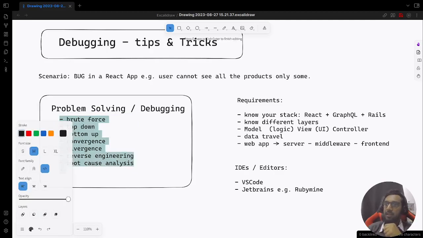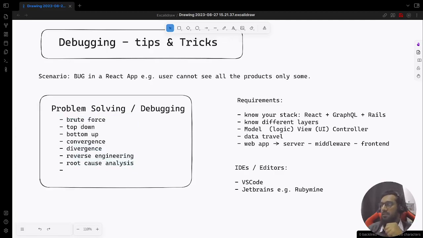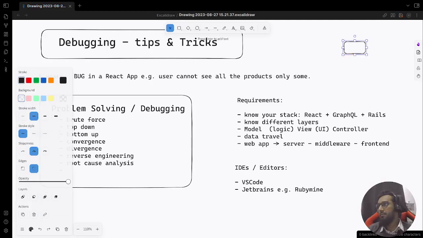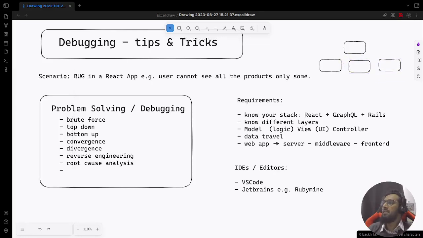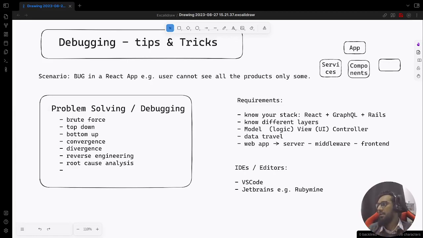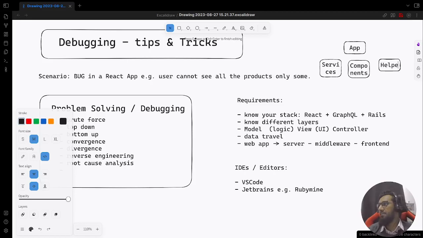How about a top-down approach? For the top-down, you start here. Let me draw it. You have your boxes. How it works is a bit similar, but let's say we are debugging an application. We start with the app. Here we have services, for example, components. We are actually debugging the same product. And here we have helpers. Let's say something like that.